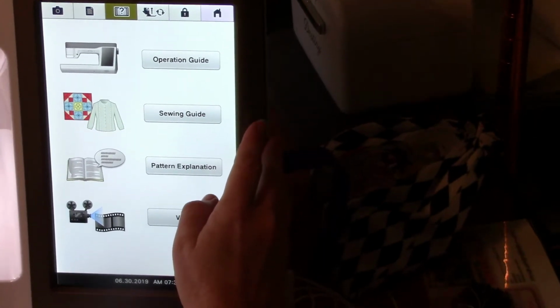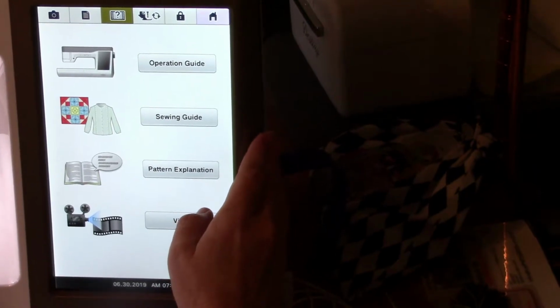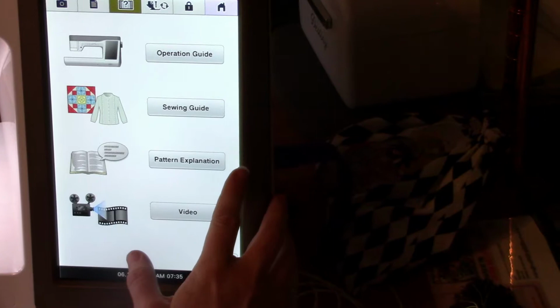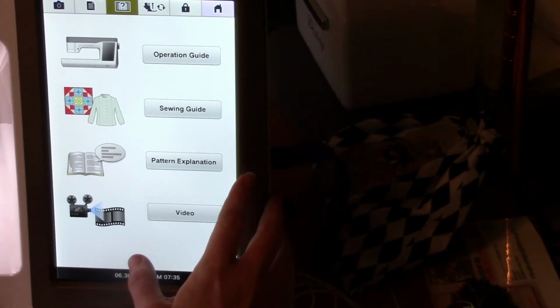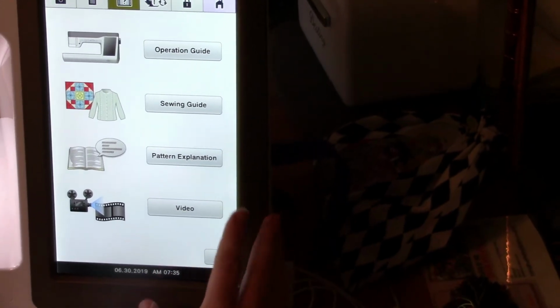This is for if you're not sure which stitch you want to use. And I think you actually have to be in the sewing mode in order to go into the sewing guide. Option 3 is pattern explanation. It's going to give you an explanation of the stitch that is selected. And option 4 is video.